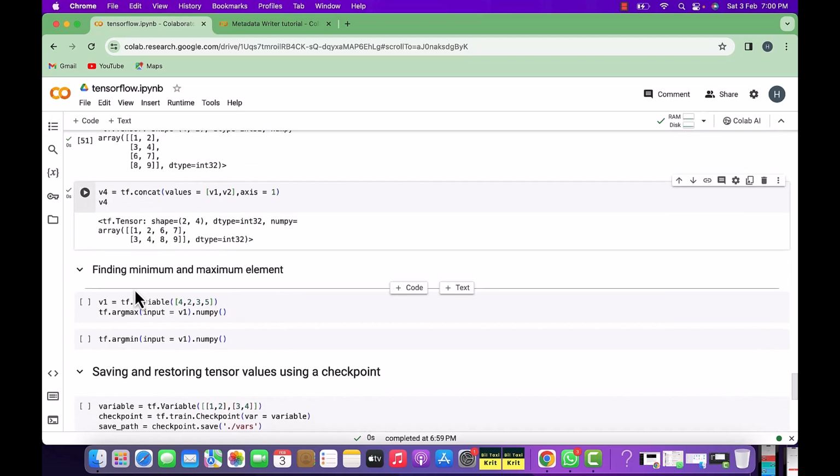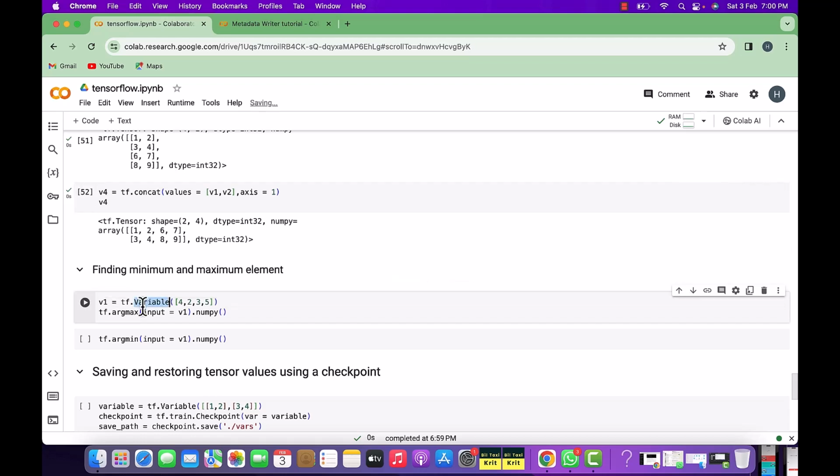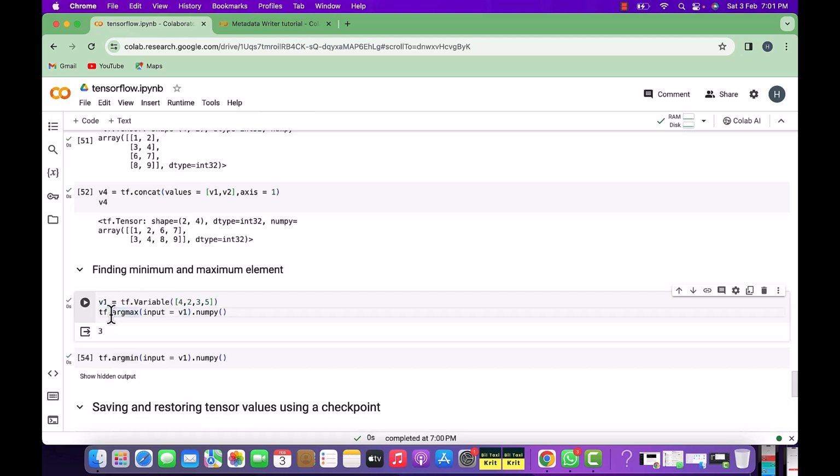And now the next operation is finding the minimum and maximum value of a tensor. So here we created a TensorFlow variable. Now if you want to get the maximum value, then you can get it using this tf.argmax function. So here specify the variable in which you want to get the maximum value. So let's run it. There you can see it returned 3 here, but 3 is not the maximum value present in this array. Basically it is returning the index of the maximum value. As 5 is the maximum value and it is present at the index 3, it returned that index.